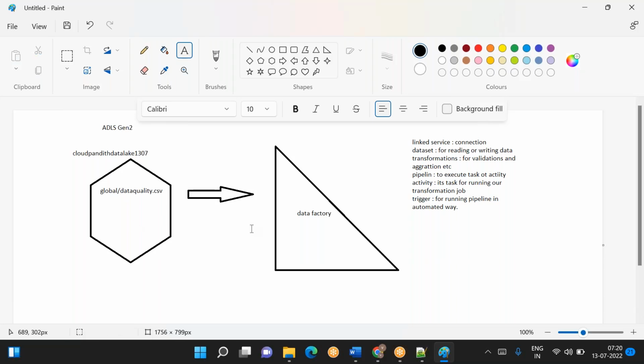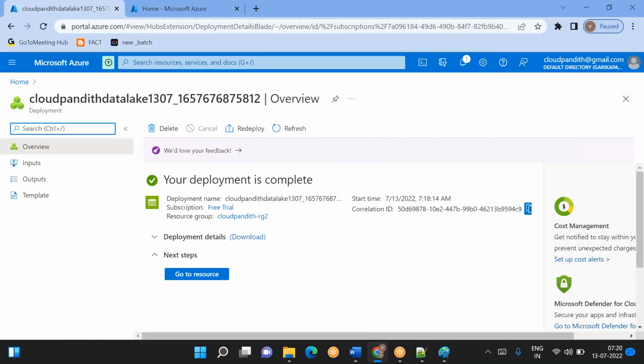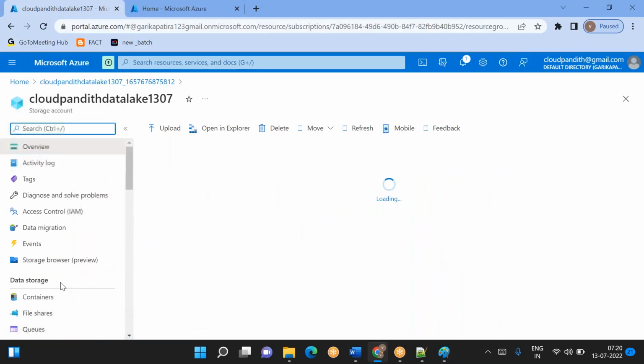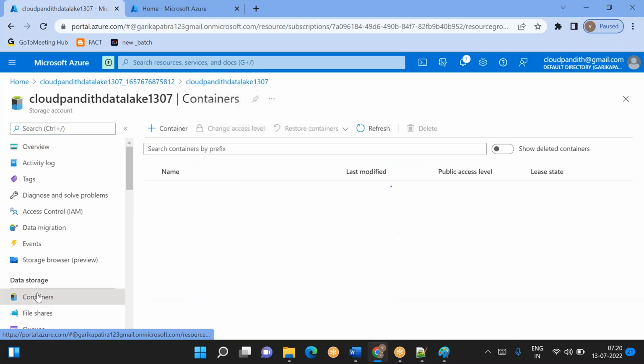So this is the data quality.csv. This is the data factory. Clear? Now, we created the storage account. Let's go inside the storage account. Click on containers here. You see, you have an option called containers. Go to containers.